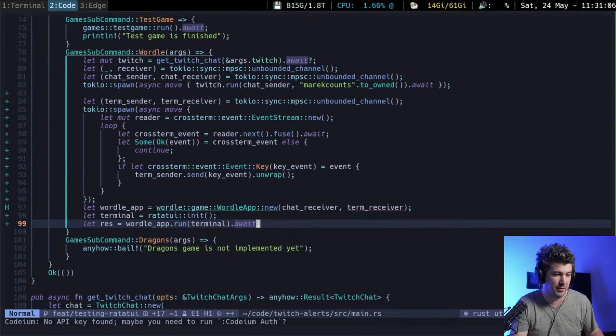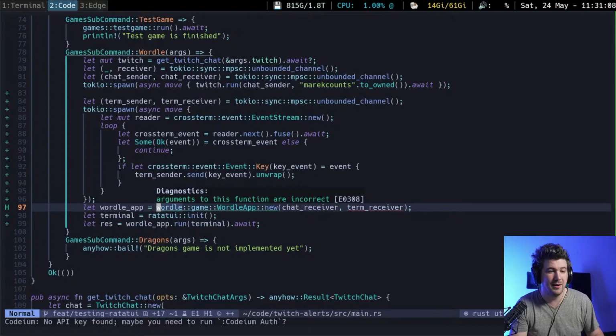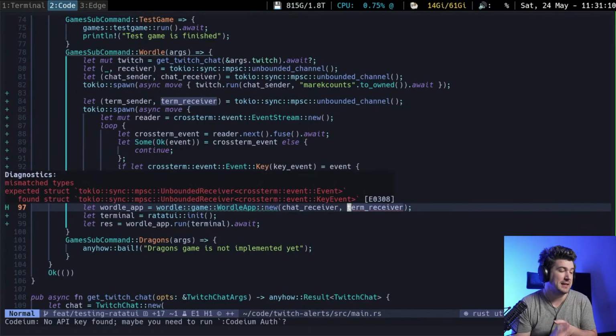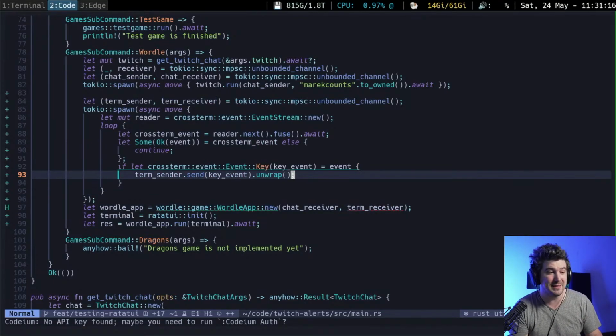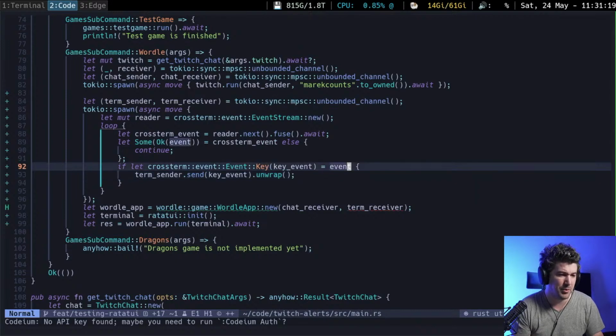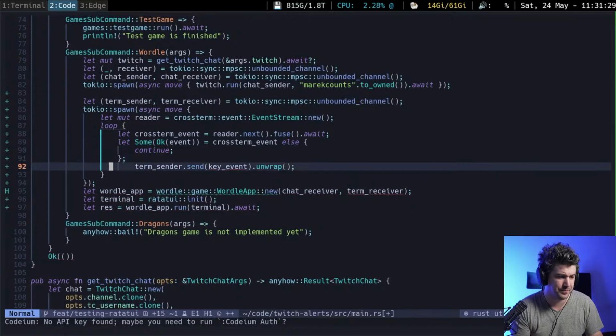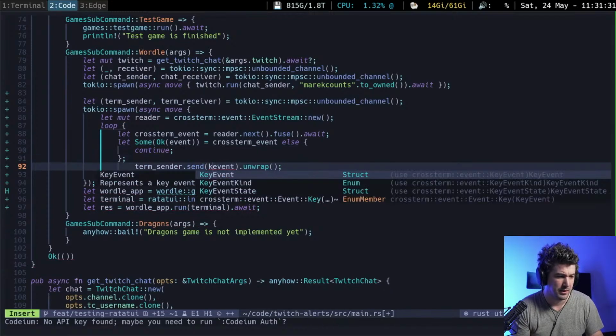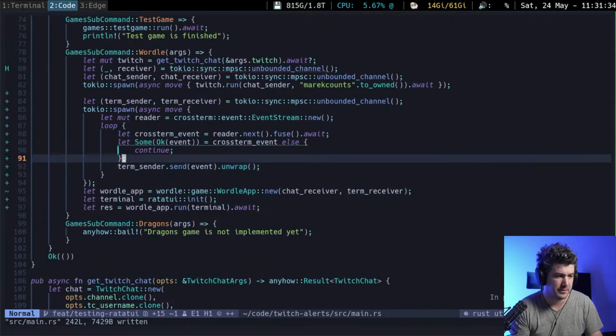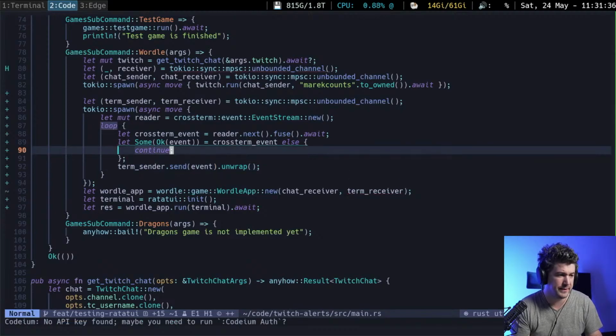Did we just? No, we didn't just do it. We have an error. Okay, expected struct Event, found KeyEvent. So we don't actually have to wrap this. I'm only sending forward the key events, but we don't actually have to do this. We basically can just send what we have. So it's term sender, just event, like this right here. Done.